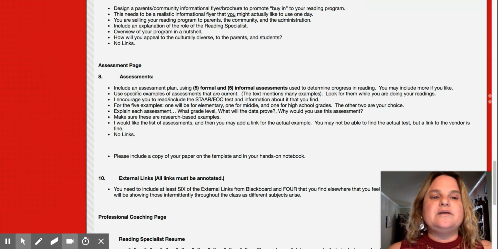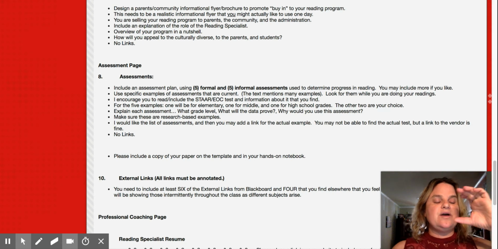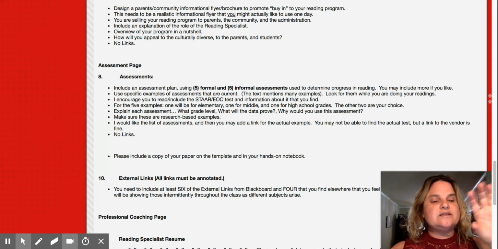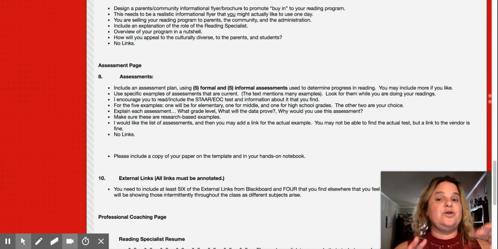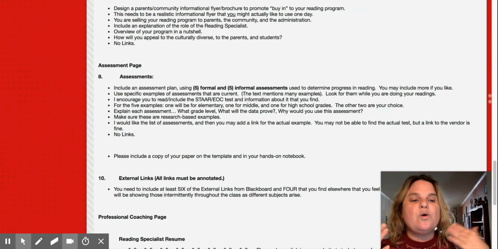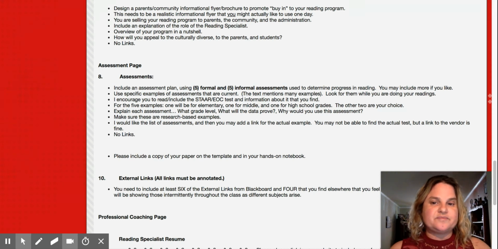And I've given you specific feedback on that. Many of you did a great job listing those. So again, it doesn't need to be a paper. It needs to be a bulleted list with a summary and then who is it targeting, what grade level, how's the data going to be used, why would we use this assessment, and they need to be research-based examples, so you do need to cite.